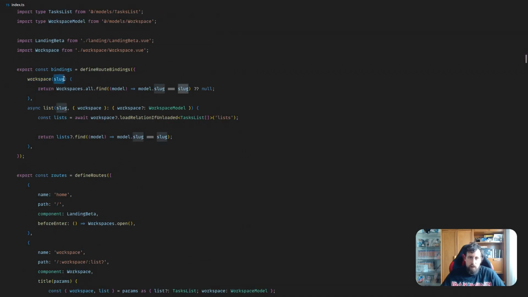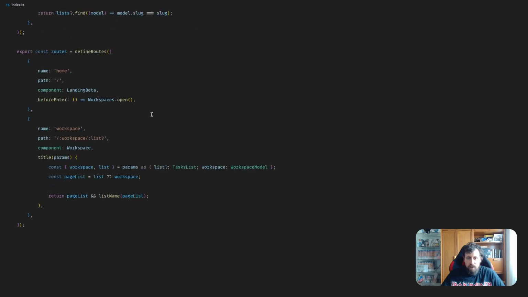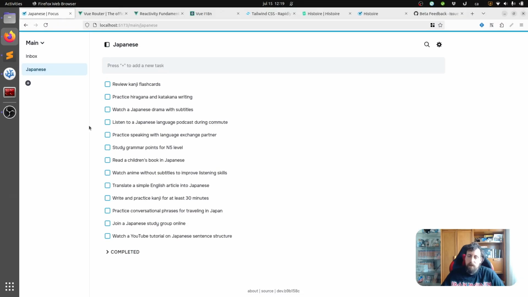And taking the slug, which is the string in the URL, you can look at all the workspaces in your application and find the one that matches the slug. And that is what the route component and the route title function are going to receive when you look at the parameters. So these are a couple of things that are quite handy and you can do with Aerogel that are not implemented in VRouter out of the box.